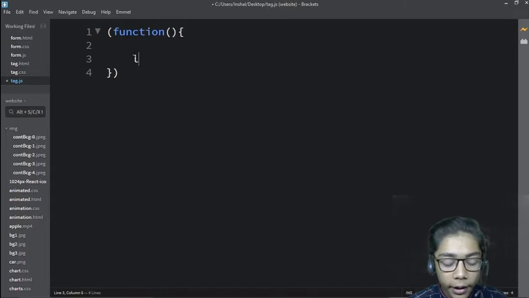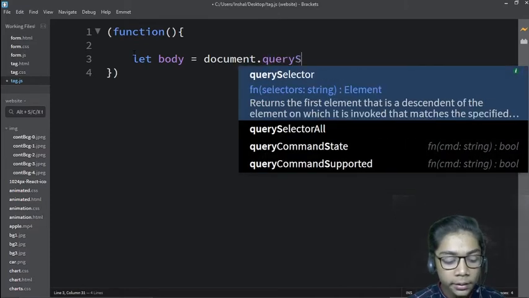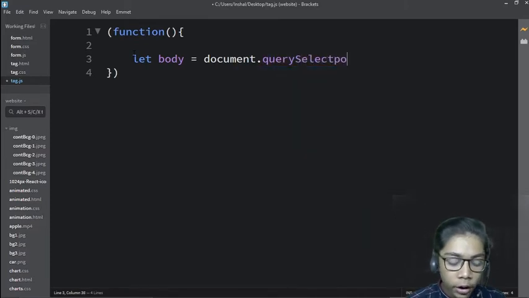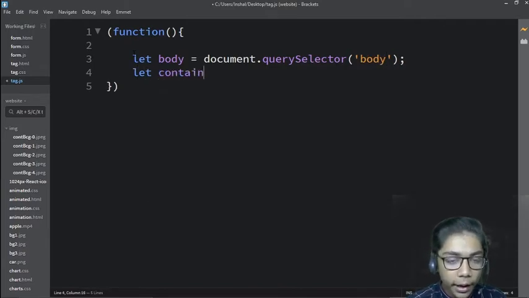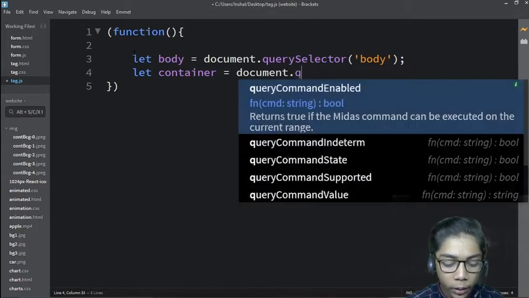And now when you've done that, write over here let body equal to document dot query selector. Now when you've done that, come underneath. So now we have done till here. Now write body over here. Then write let container. Like I have written the class of container, so I will define the container because I have already defined the class. So I will write document dot query selector.